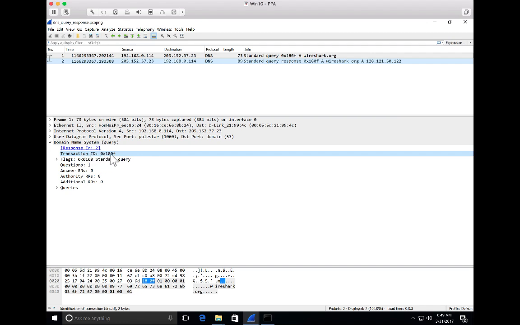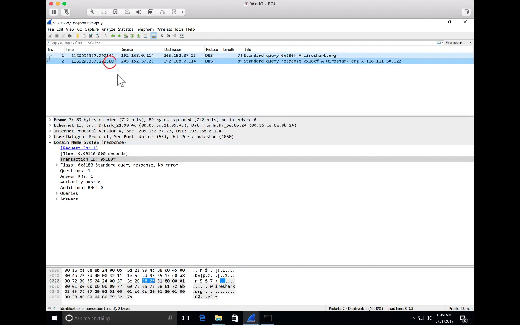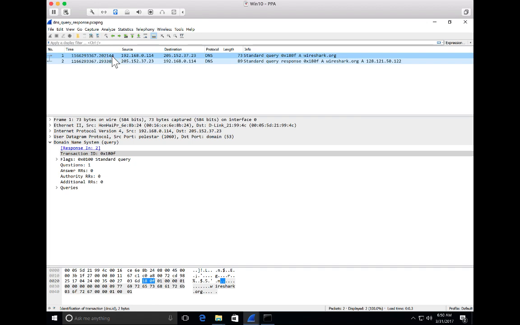In this case, we see the transaction ID is 180F. If I go to packet 2, which I know is a response, we see we have the same transaction ID, 180F. So that's how these are being linked together. These two packets, this question and answer, this query and response, are linked by a transaction ID field, similar to many other protocols that we've seen.